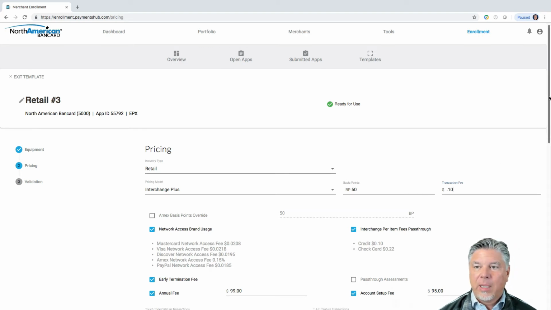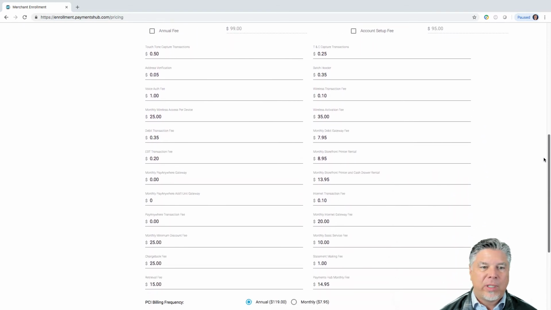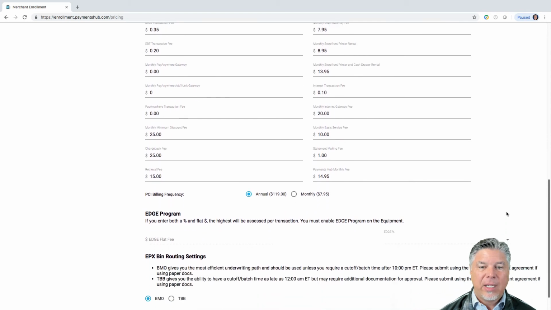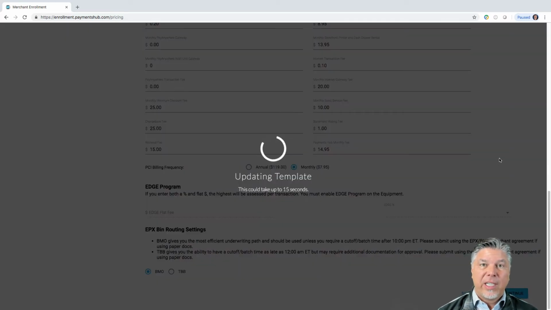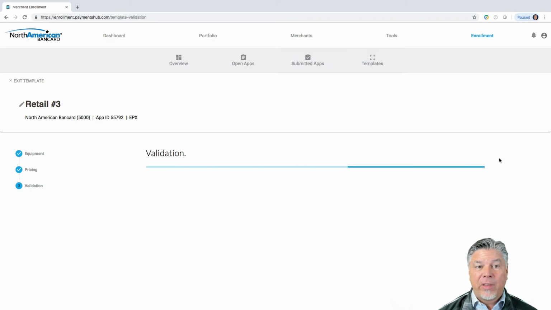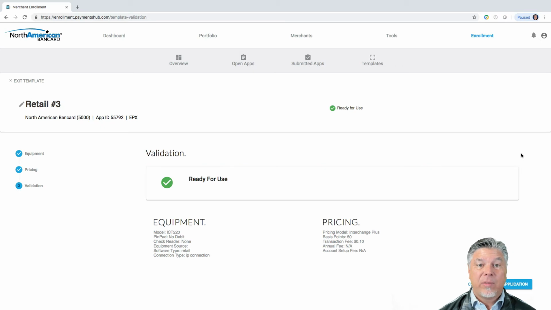On this one, let's say we don't want an annual fee and we don't want an account setup fee, and we'll have all these other fees apply. We do want a monthly PCI rather than an annual one, and we're going to do it on a BMO application. So we're setting up this enrollment template that you can use for any merchant whose requirements you think this template would meet. Now, that's ready for use.